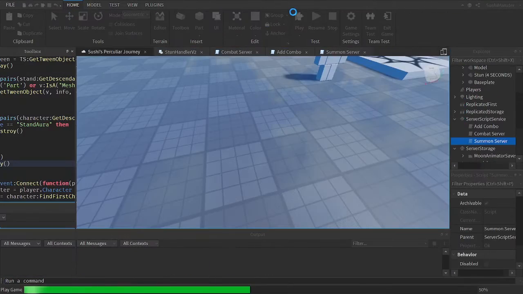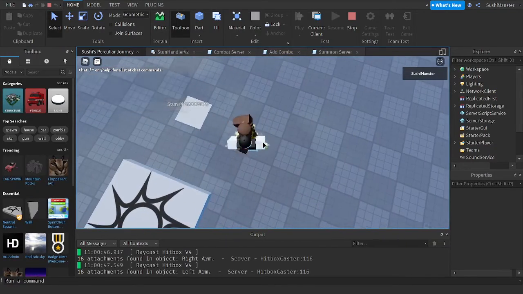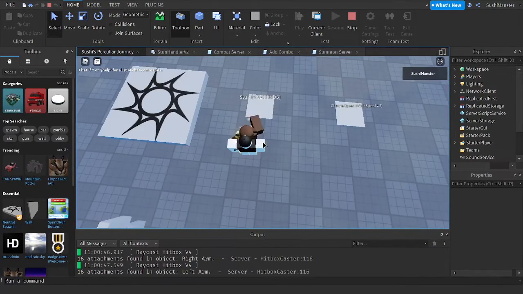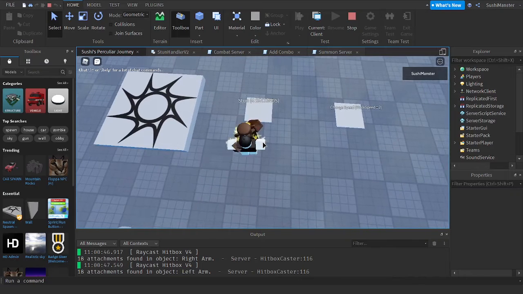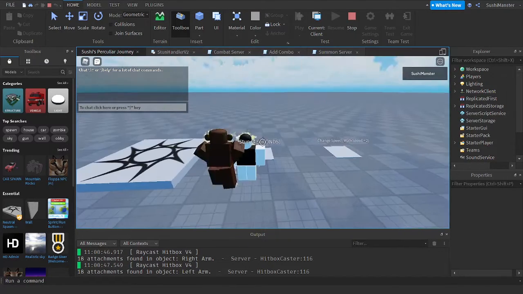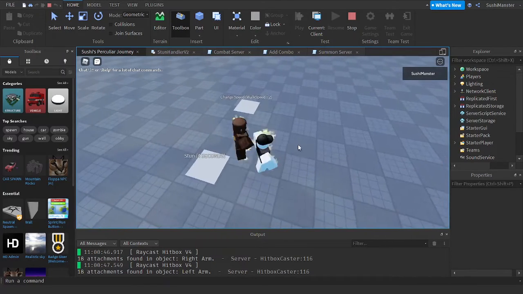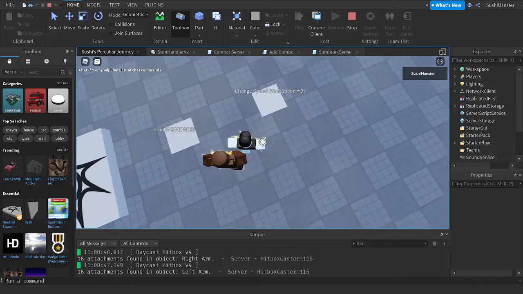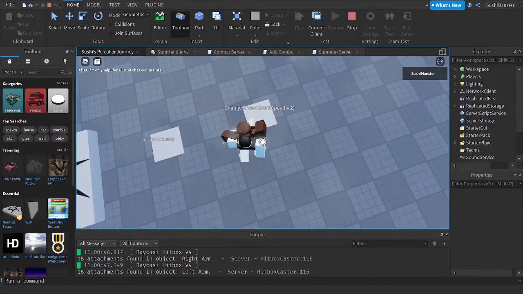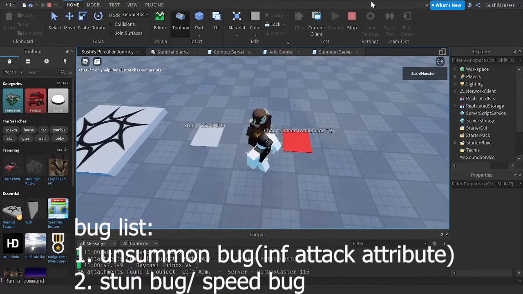Same thing. There's also a stun bug. So when you M1 5 times, your speed changes to 5. Then when you get stunned, it's gonna get stuck to 5. Let me disable this. 1, 2, 3, 4, 5. It's gonna get stuck to 5. And when I do this, 1, 2, 3, 4, 5, it's gonna get stuck to 2.